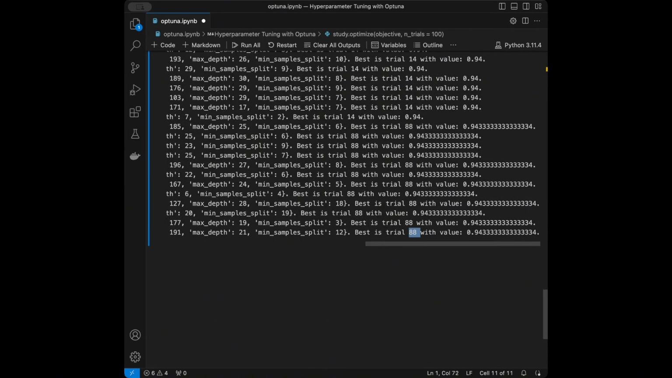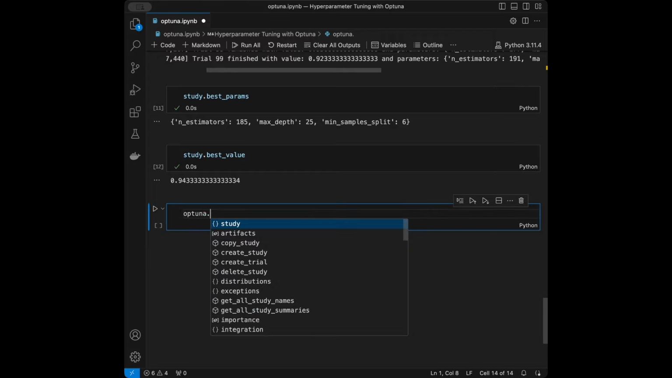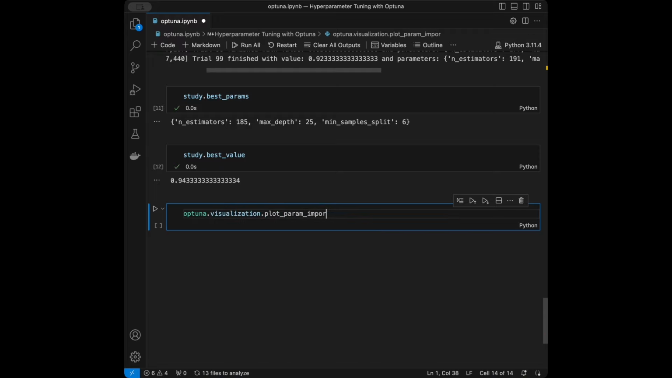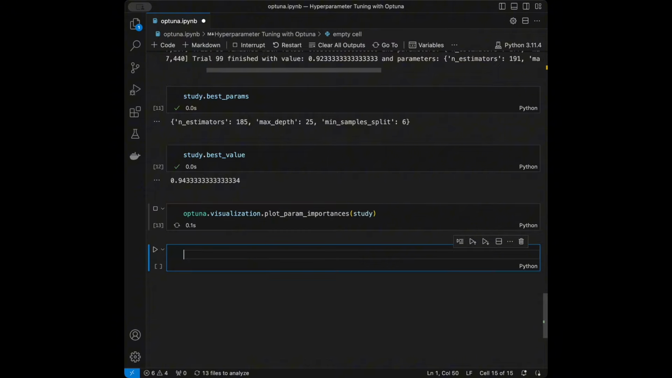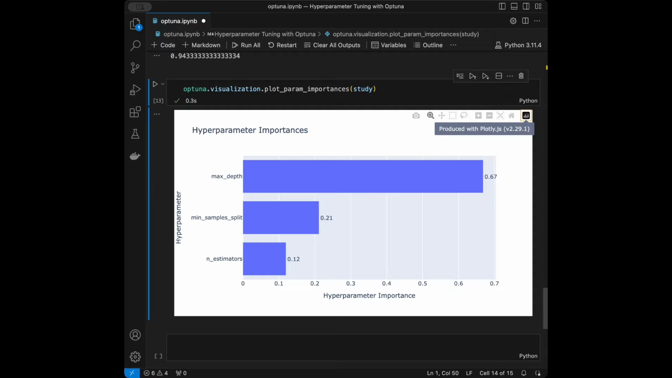Let's start with hyperparameter importance. It's going to show us which hyperparameter is more important for the performance. So I will say Optuna, and we are going to use a built-in function to visualize the hyperparameter optimization. So I will say visualization, then plot parameter importances, and I will pass study right now, and we are going to get our hyperparameter importances. And if you move your cursor to the top right, you can see that it's produced with Plotly.